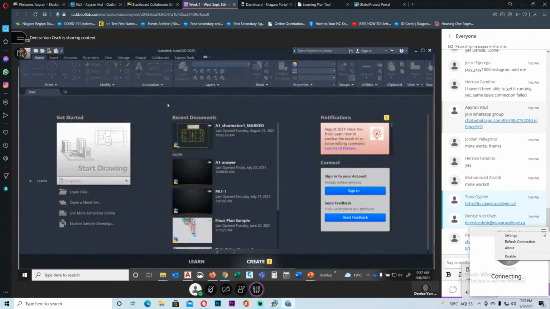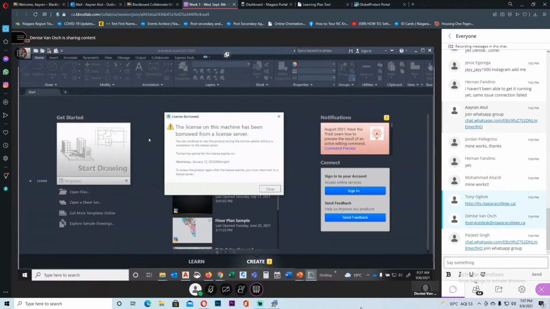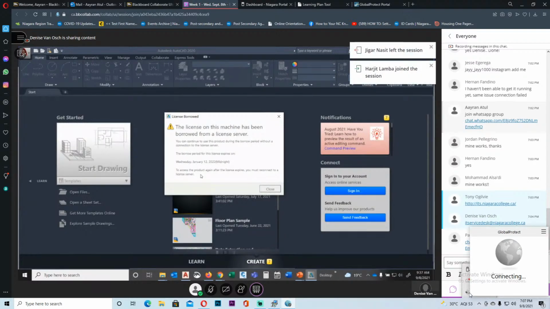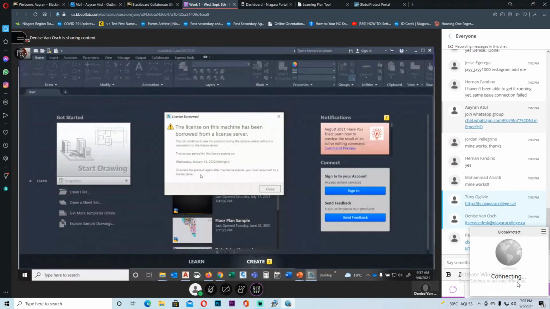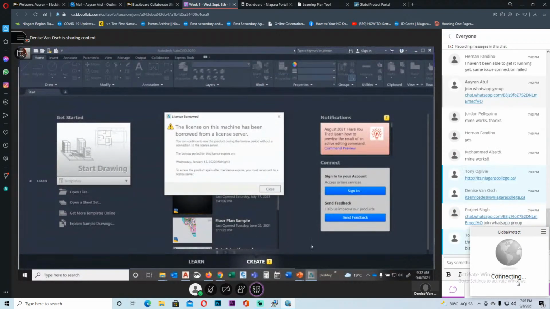You guys won't see this. These are recent documents that I've looked at before. And this is what is important that you need to have come up. You probably don't have this coming up yet because you have not borrowed the license yet. In order to borrow the license, I have to be connected with my Global Protect, using the VPN. That's what we did before. Down here on that icon, I am connected.